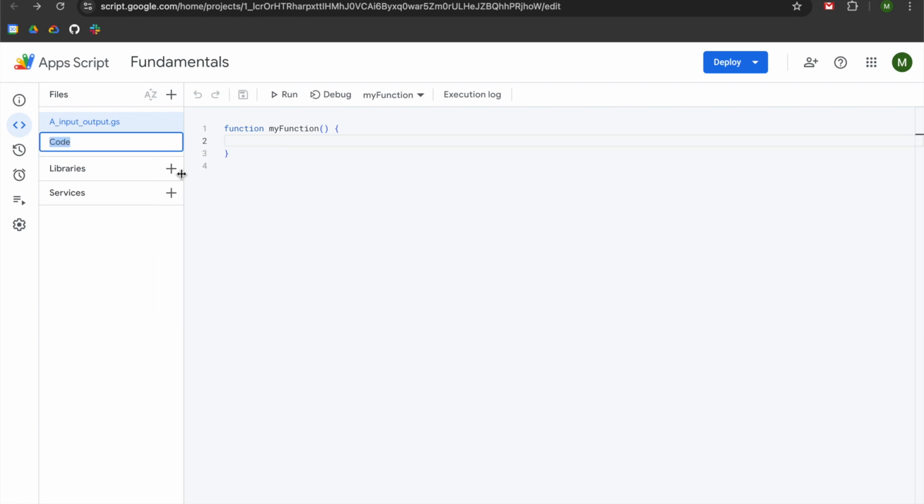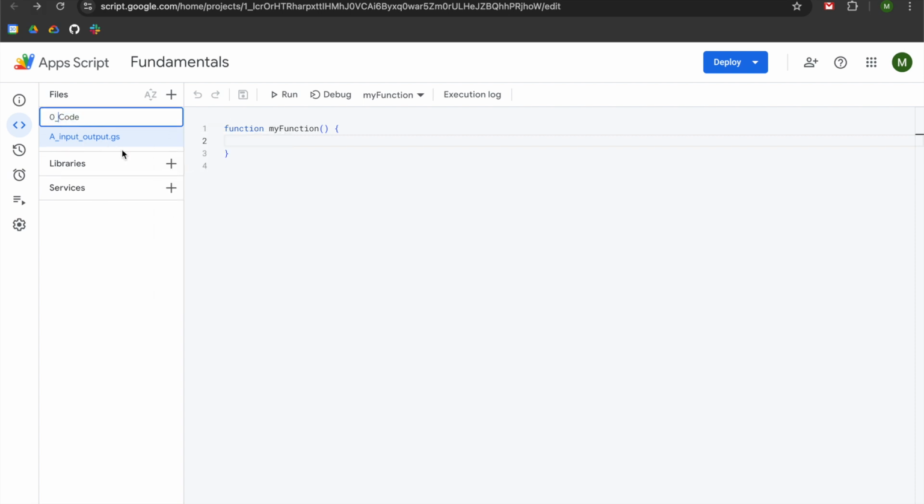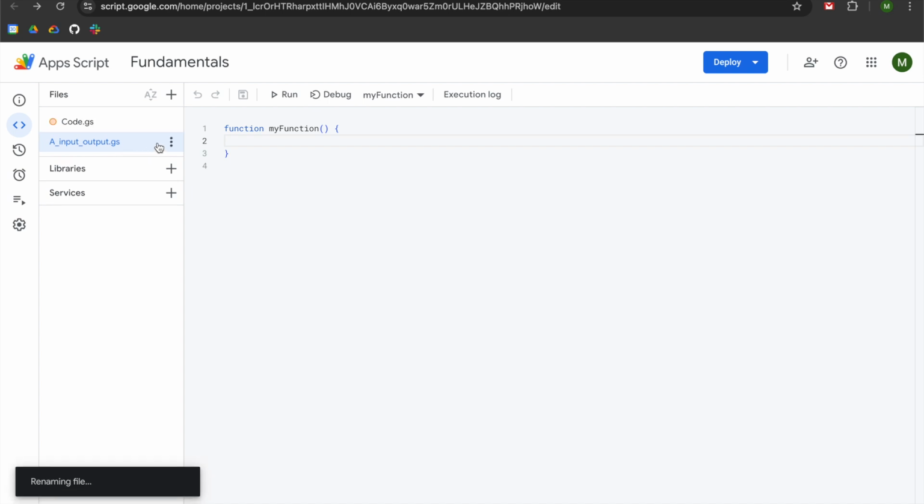Additionally, if we change the name of our code file to be 0_code, we then have the ability to put that ahead of capital A. I like to leverage this when I am developing an AppScript because I can have my quote-unquote production level code appear first by either giving it capital letters or numbers. I'm going to revert my files back to being called capital C Code and lowercase a_input.